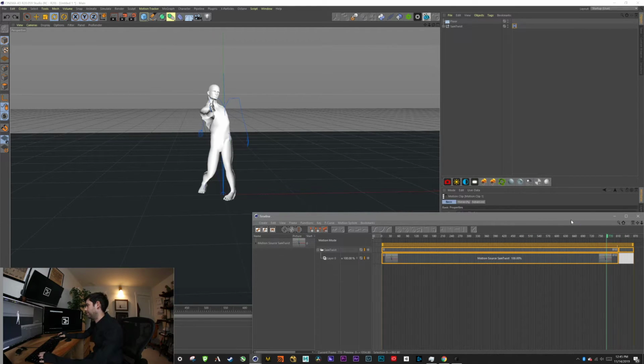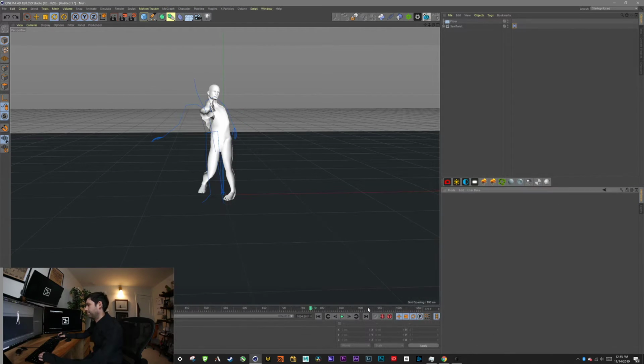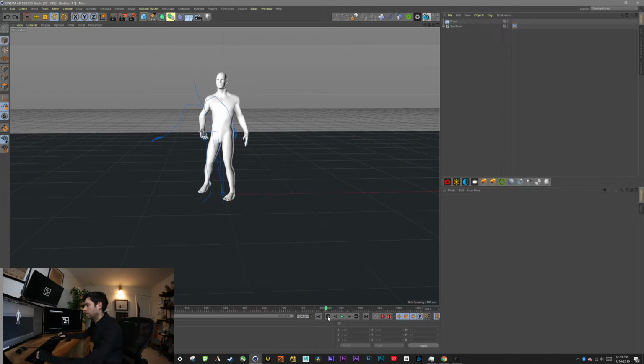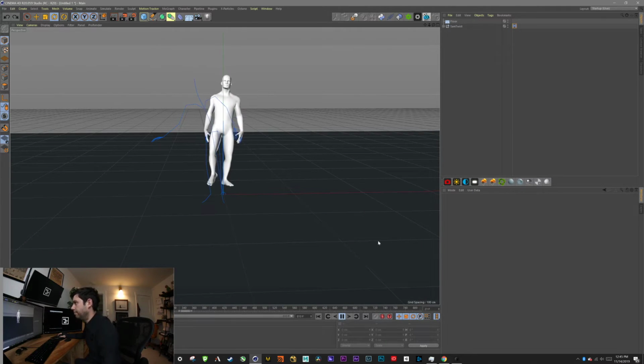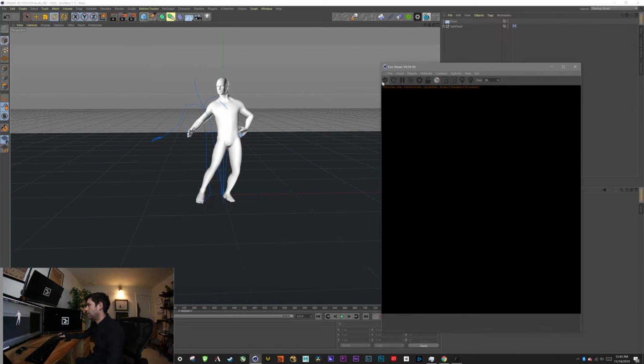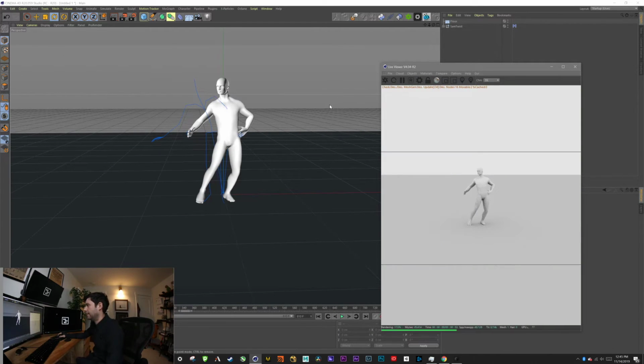Actually, I'm going to undo that. And instead, I'm just going to make the timeline 810 frames. Okay, so there's our animation. Done. Custom mocap data into Cinema 4D, ready to play with it. If I turn on my old Octane here, because I'm an Octane user, you can see what the model looks like.